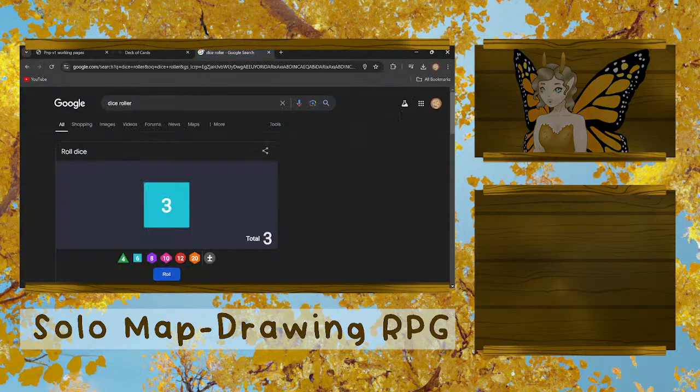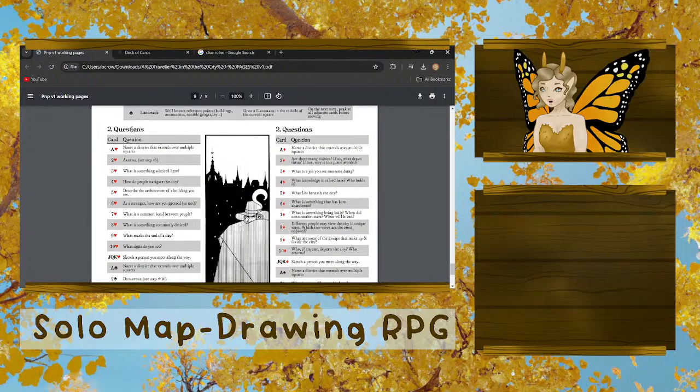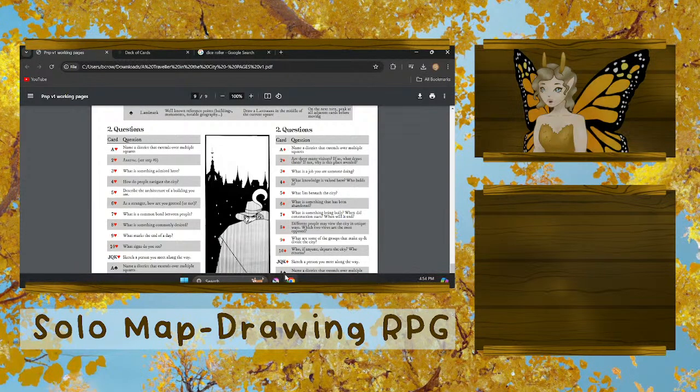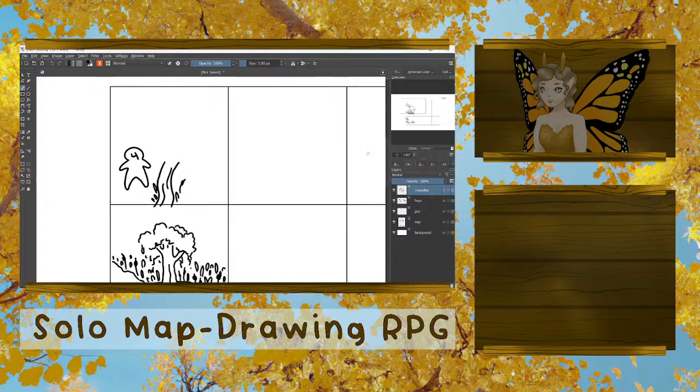Next, it was a 6 of hearts, so 6. And that's going to be, as a stranger, how are you greeted? Okay. Well, so far we're out in the woods. And I'm not sure if there's any people yet.